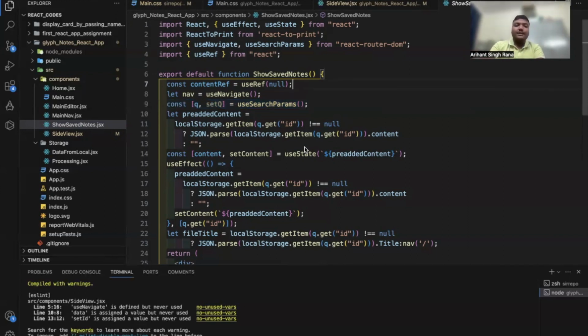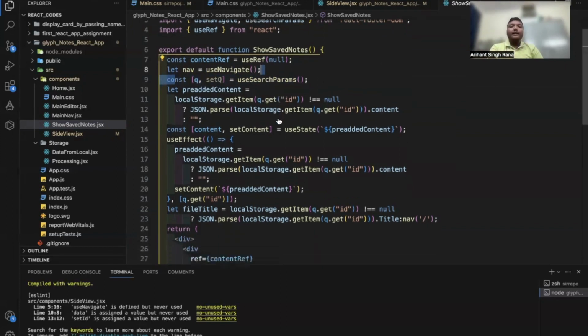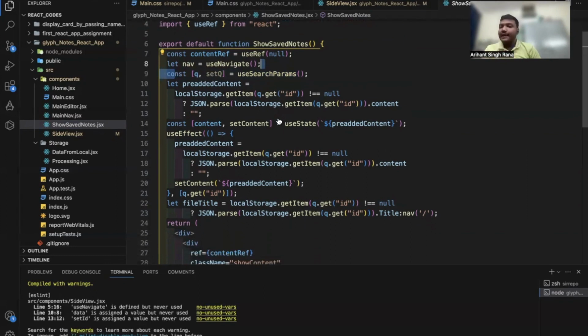First, as you can see, I use dynamic navigation over here as well. This variable gets my current query param from the URL. After that, I am showing my pre-added content. So how am I showing my pre-added content? I am extracting my object first.